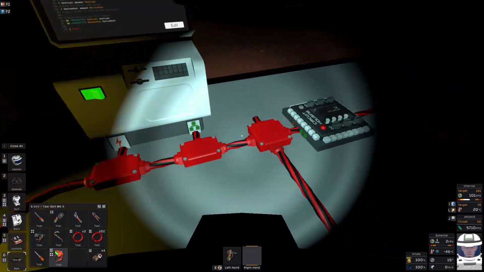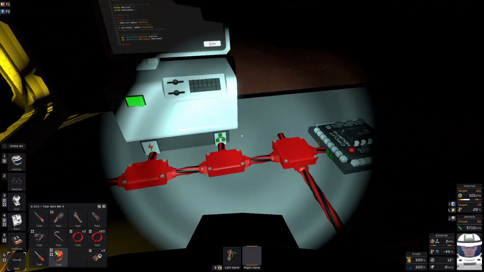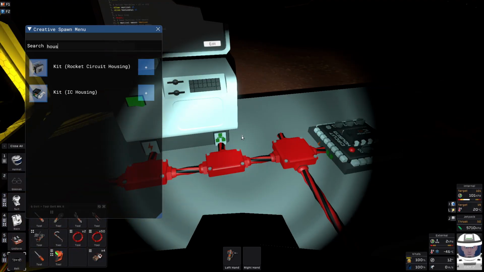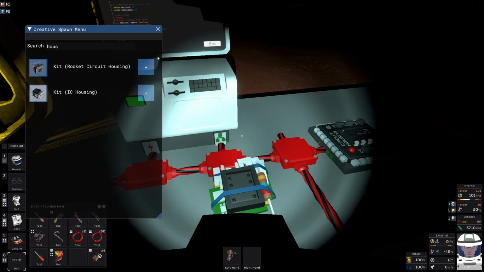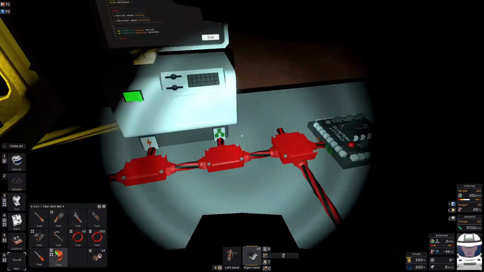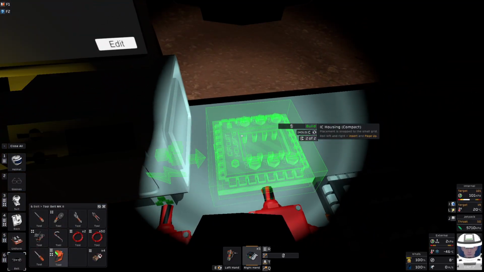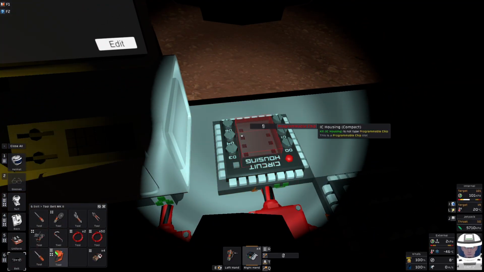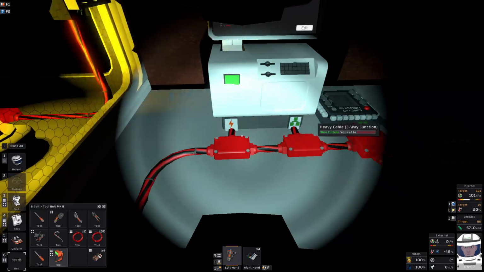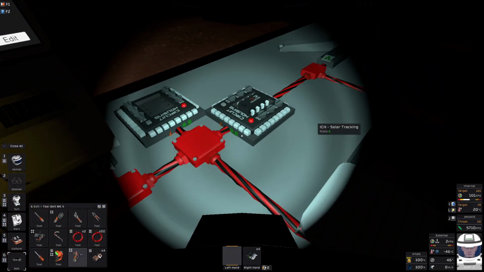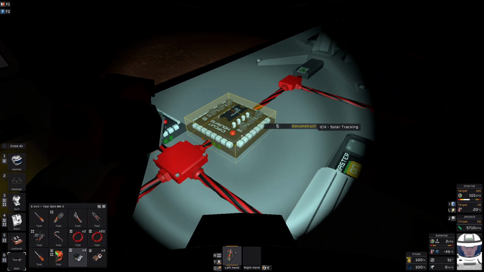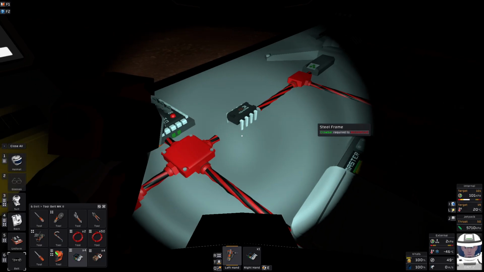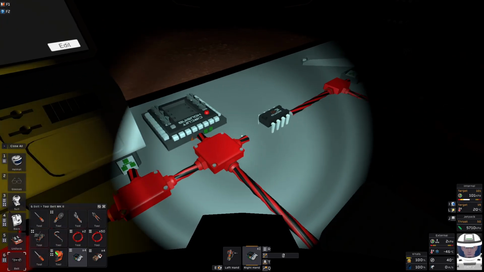Actually, this might be a good idea. This might be a good idea to show the way that I set up my normal setup, right? Okay, so what we're going to do.